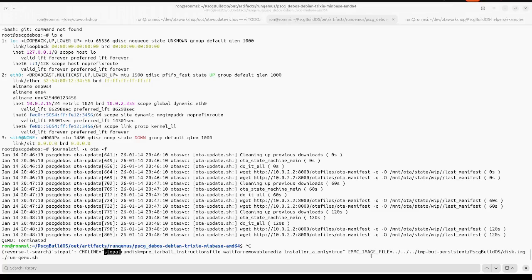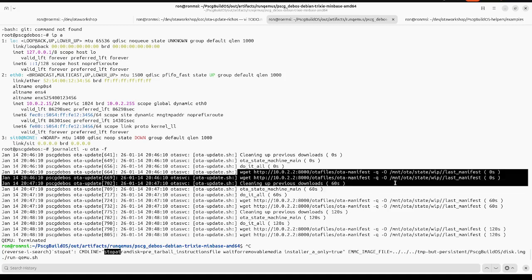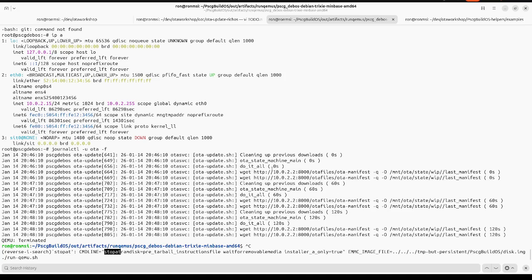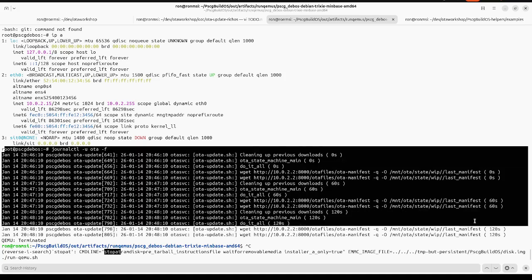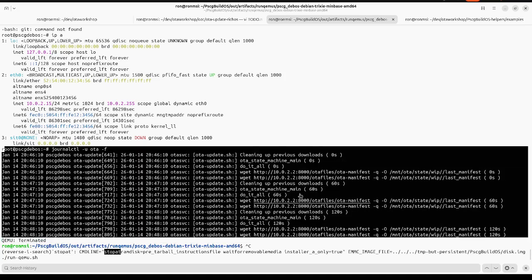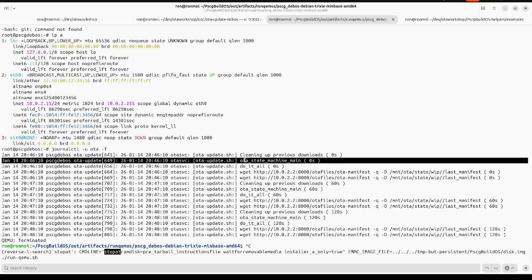So in this video we will tackle a problem: unless we are connected to the internet, this IP that you see here, like when you are on QEMU, after it automatically connects via systemd-networkd, okay? The problem is that everything is fine if there is network, but if there is no network, then we don't even start the OTA state machine.